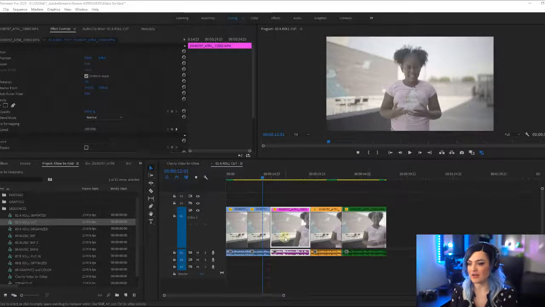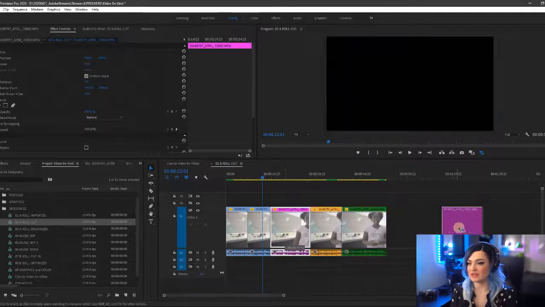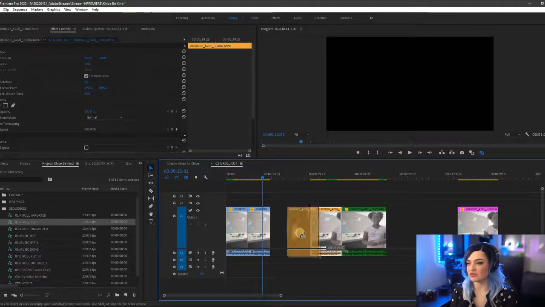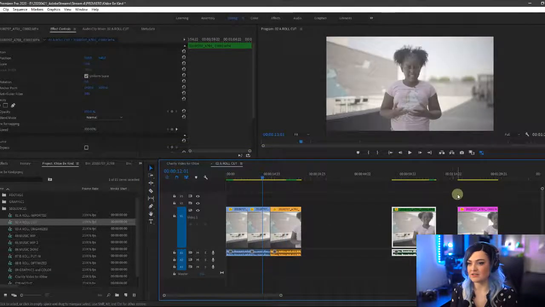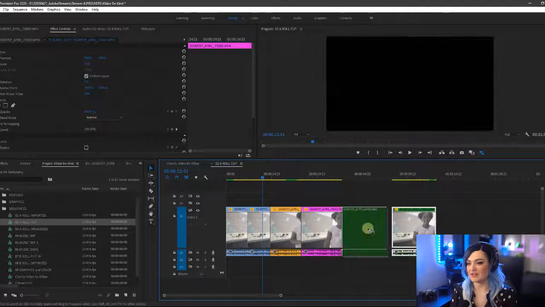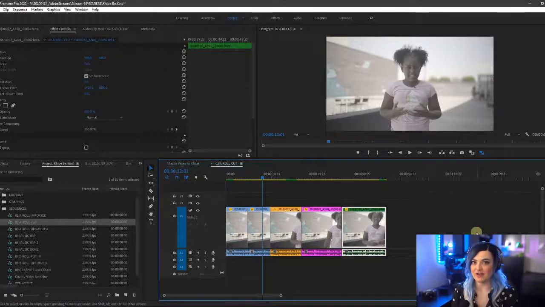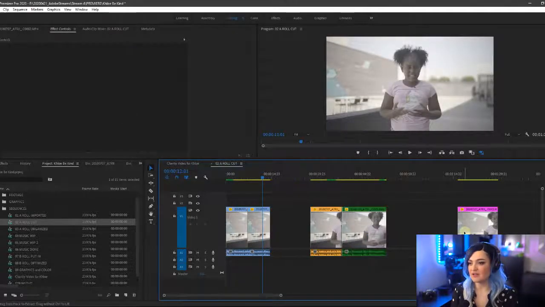So one thing that a lot of editors do when they do this, they will do something like this. They'll drag this out, then they'll drag this in, then they'll drag this out, then they'll put this in, and then they'll drag it back, right? That's like 1,000 steps. So instead, here's what you can do.